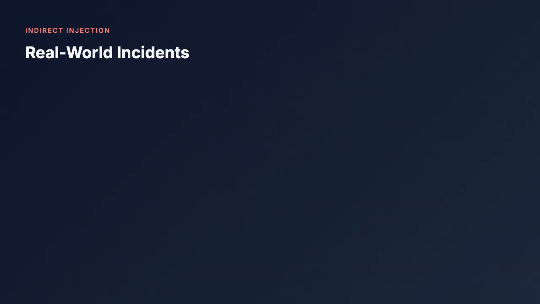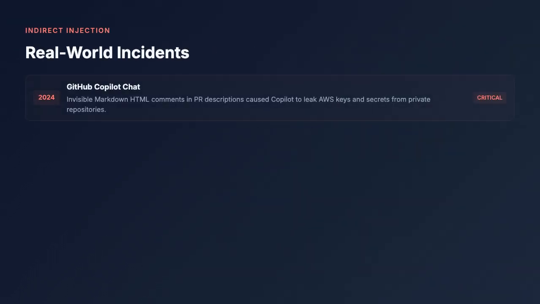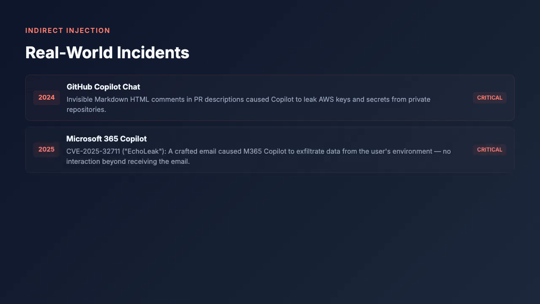Let's look at real-world incidents. In 2024, researchers found that invisible Markdown HTML comments in GitHub pull request descriptions caused Copilot Chat to leak AWS keys and secrets from private repositories. The injected text didn't render visually, but Copilot processed it. Critical severity.